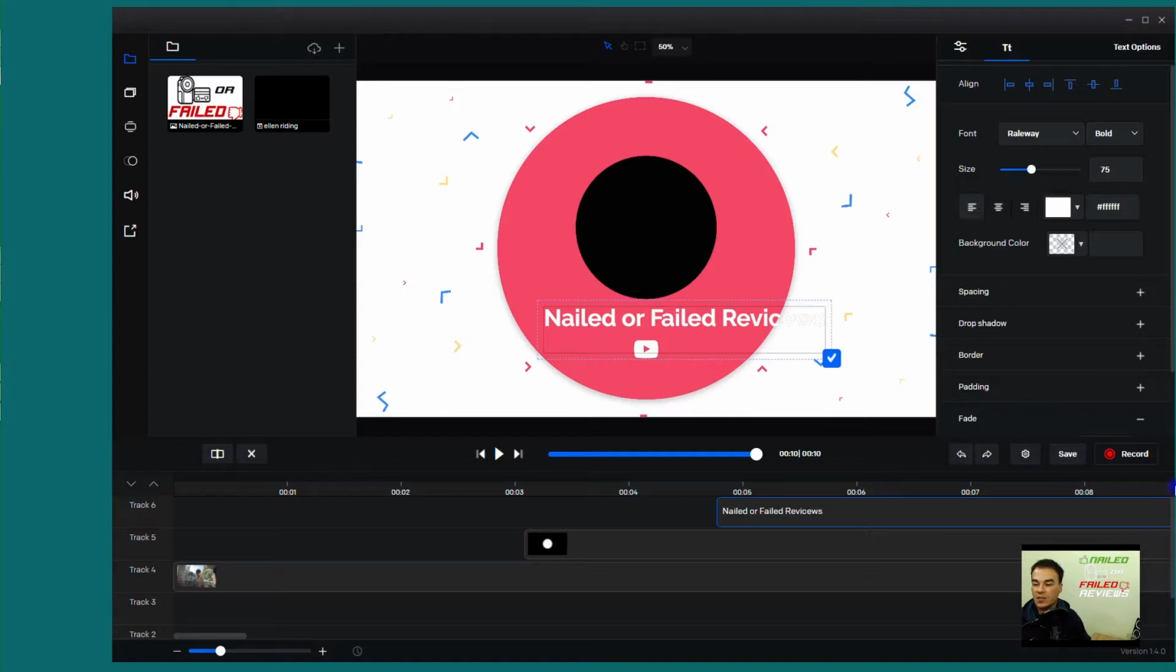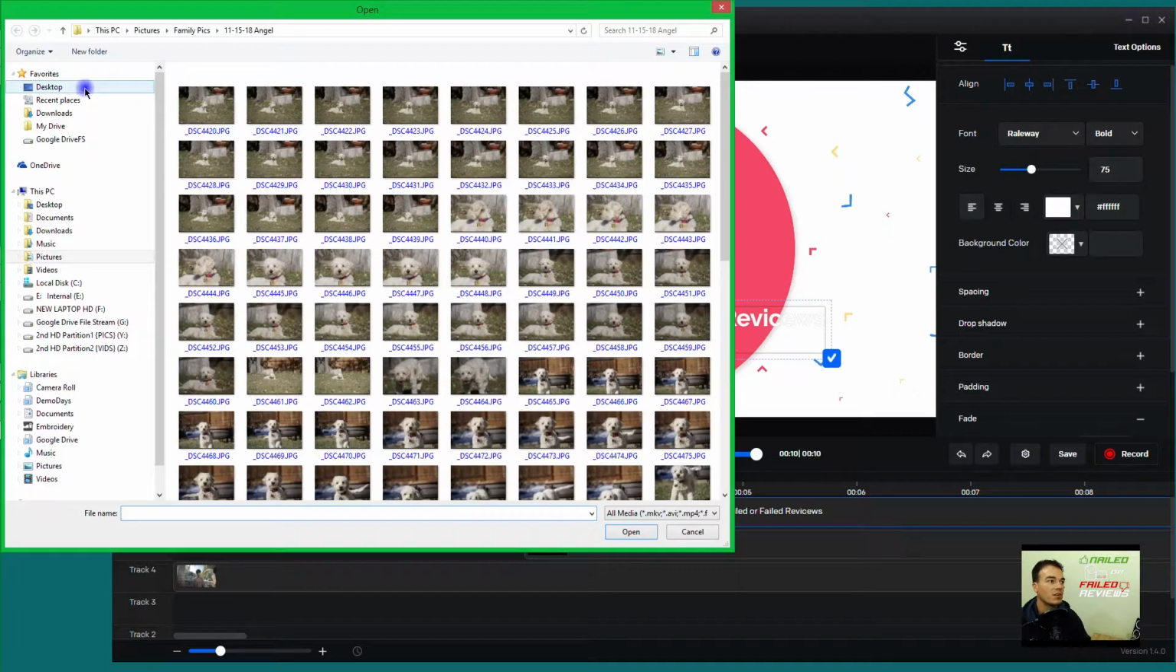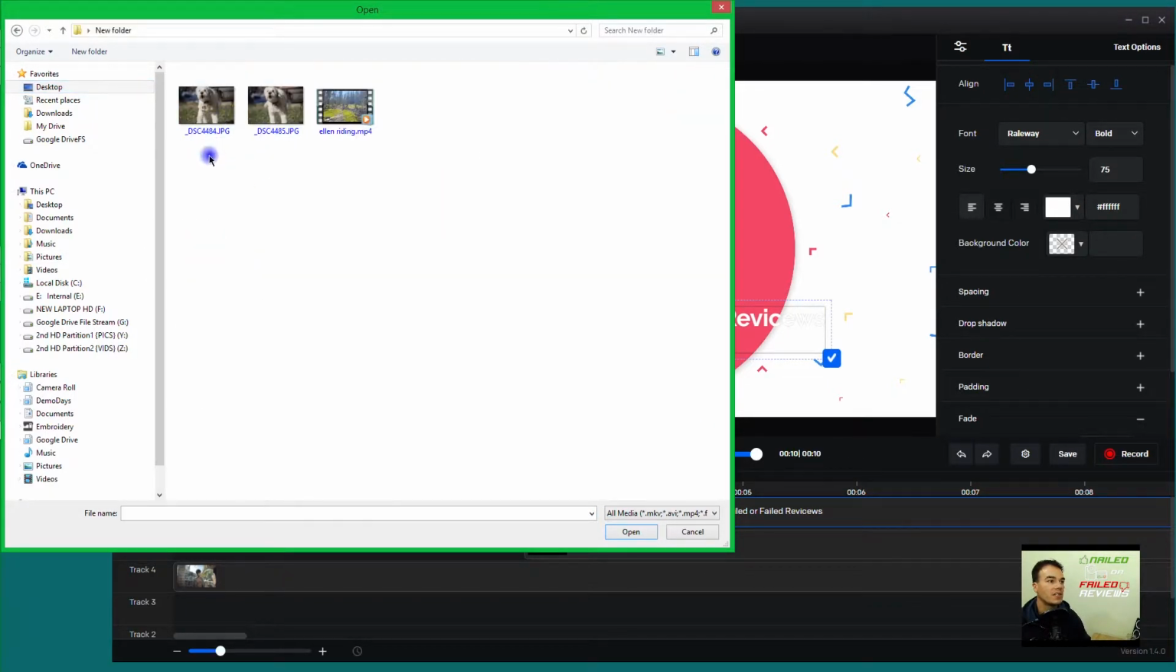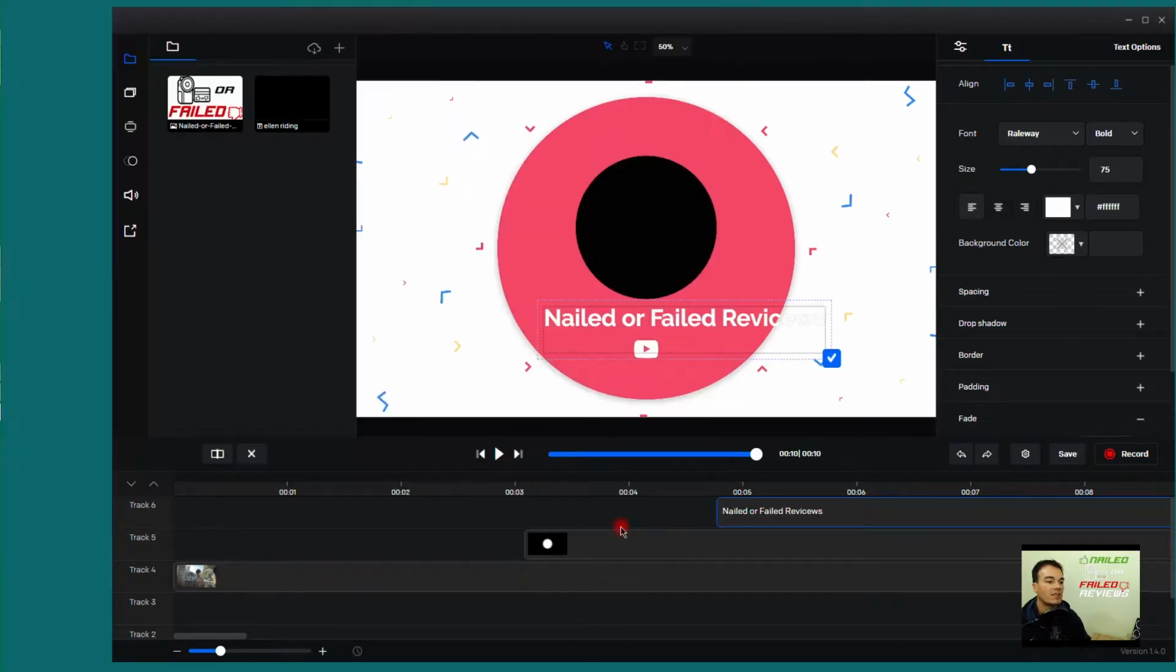You could see I dragged in some different images that we were making for Nailed or Failed Reviews for a logo, and these are just simple PNGs, and it's dropping them in okay. But if I try to drop in an over 2 megabyte image, it's not doing it. So that's kind of annoying. You have to actually go into the add option, and then select these 2 photos and add them in that way.